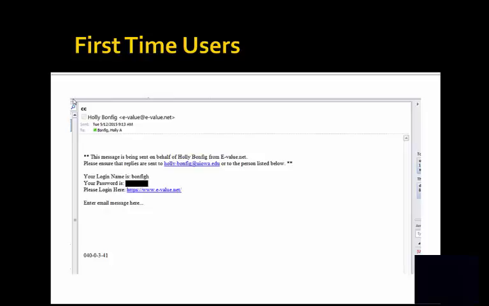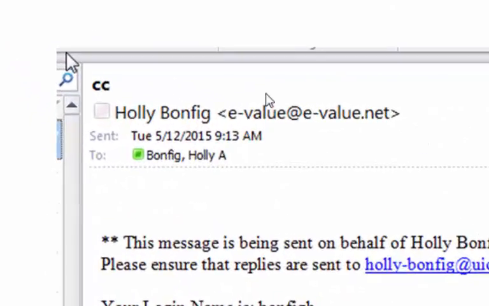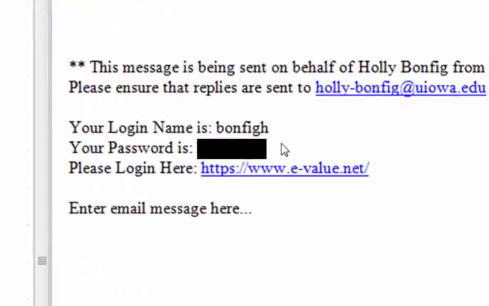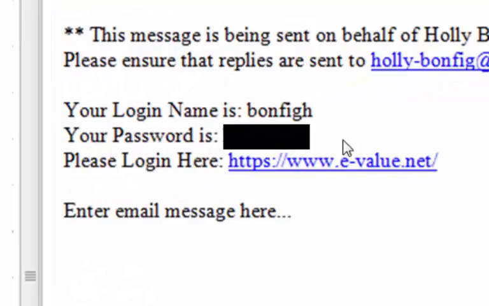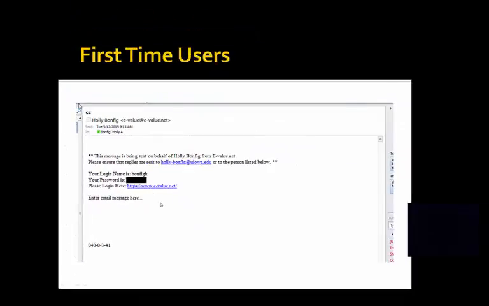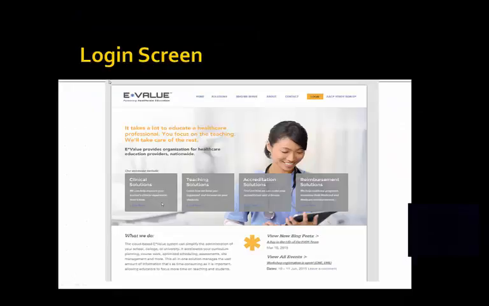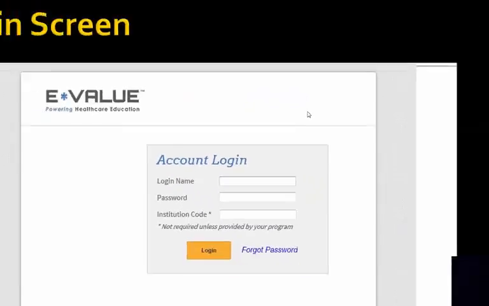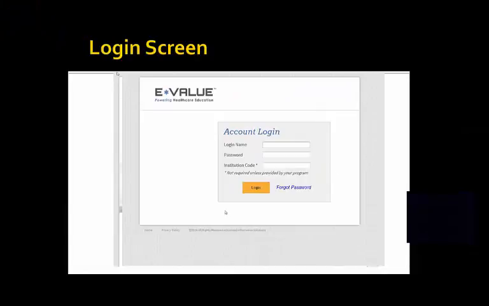For first-time users, you'll receive an email that looks just like this. You can see here that it comes from me at eValue, and it sends you all of your login information, your username, your password, as well as a hyperlink to logging into eValue. When you click on this hyperlink, you're going to be brought to the eValue main screen. You can see here in the upper right-hand corner that there's an orange login button. When you click the orange login button, it brings you into the login screen.